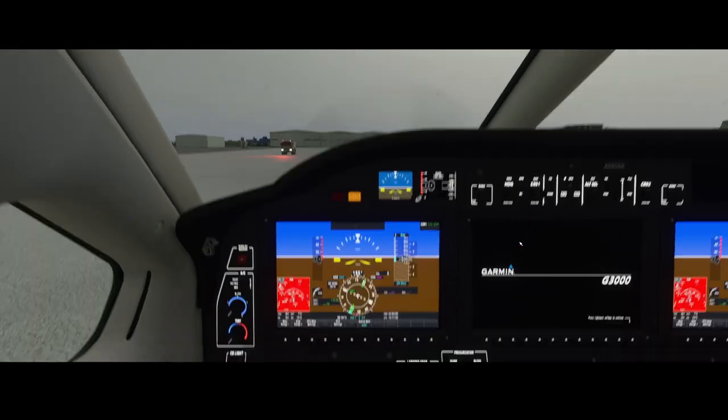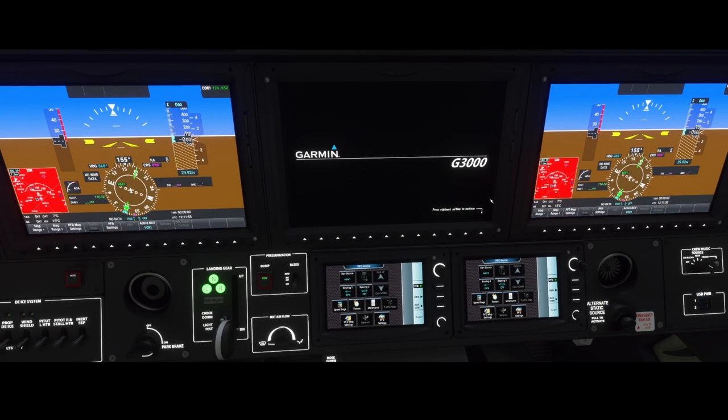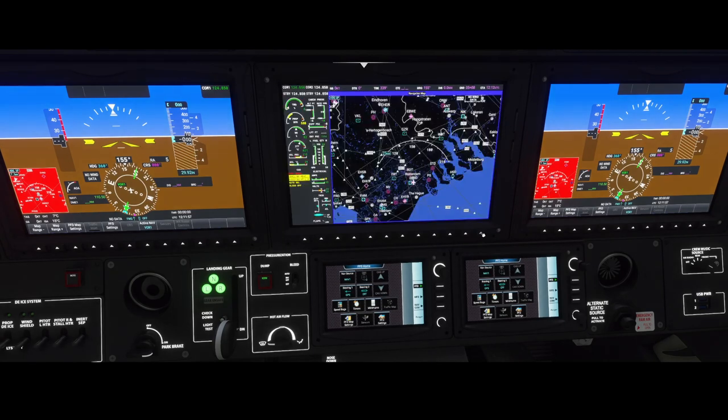So now we go to the center display, and to activate the center display, you need to press the activate key, and you will see a lot of information.